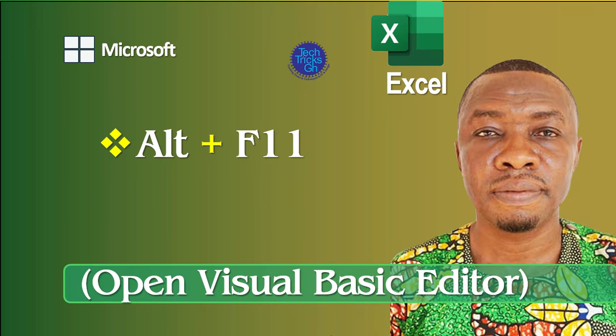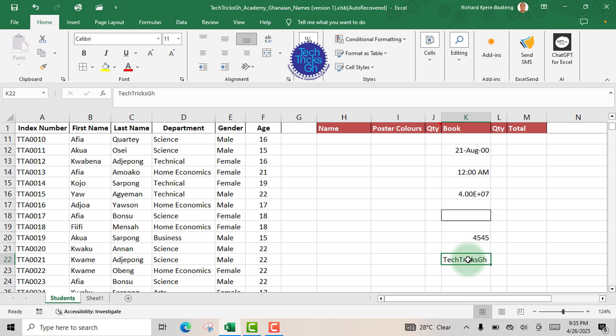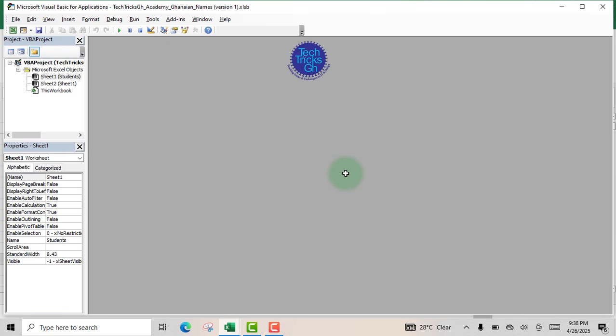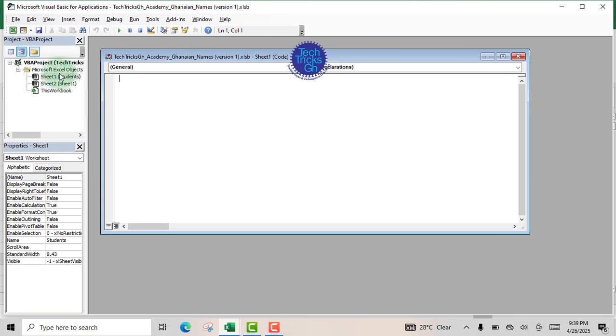Alt F11 opens the Visual Basic Editor. It accesses the back end of Excel for automation and macros. Press Alt F11. It takes you to the VBA editor. It is ideal for advanced users and custom scripts.